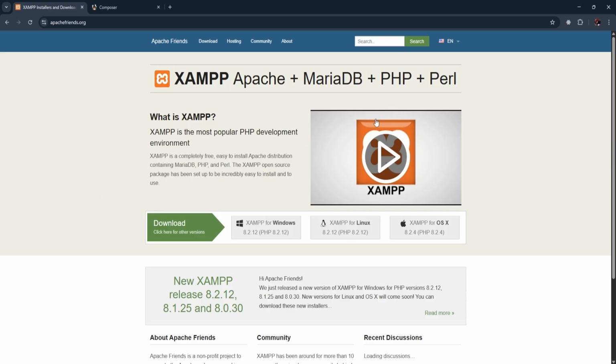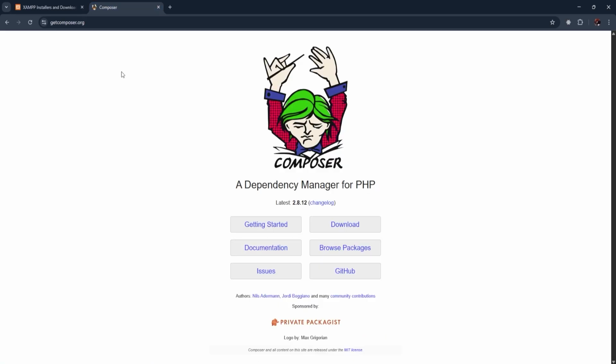Alright, before we jump into the coding part, make sure you have three things installed on your computer. Number one is XAMPP. This will act as our local server and database environment. We will use it to run Apache and MySQL so PHP can execute our project. You can download it from apachefriends.org. Number two is Composer.